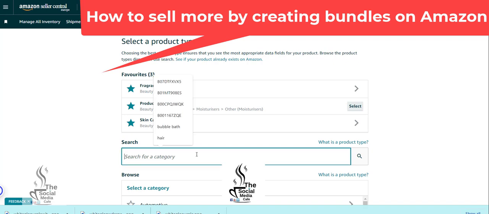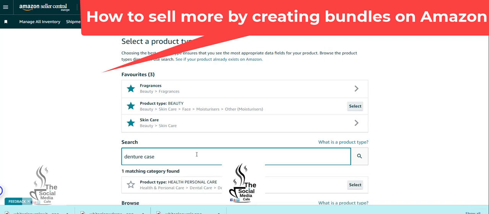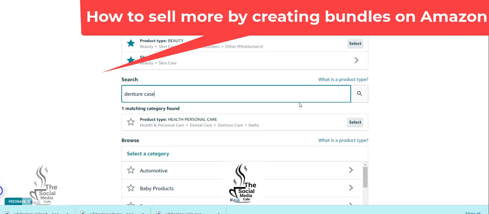So firstly, I'm going to look for the correct category. Now I have a product in my hand and I'm just going to put denture case. Very glamorous. Also a really good niche. Anything in the health and personal care arena is definitely a good place to be. So here we have denture care and baths.